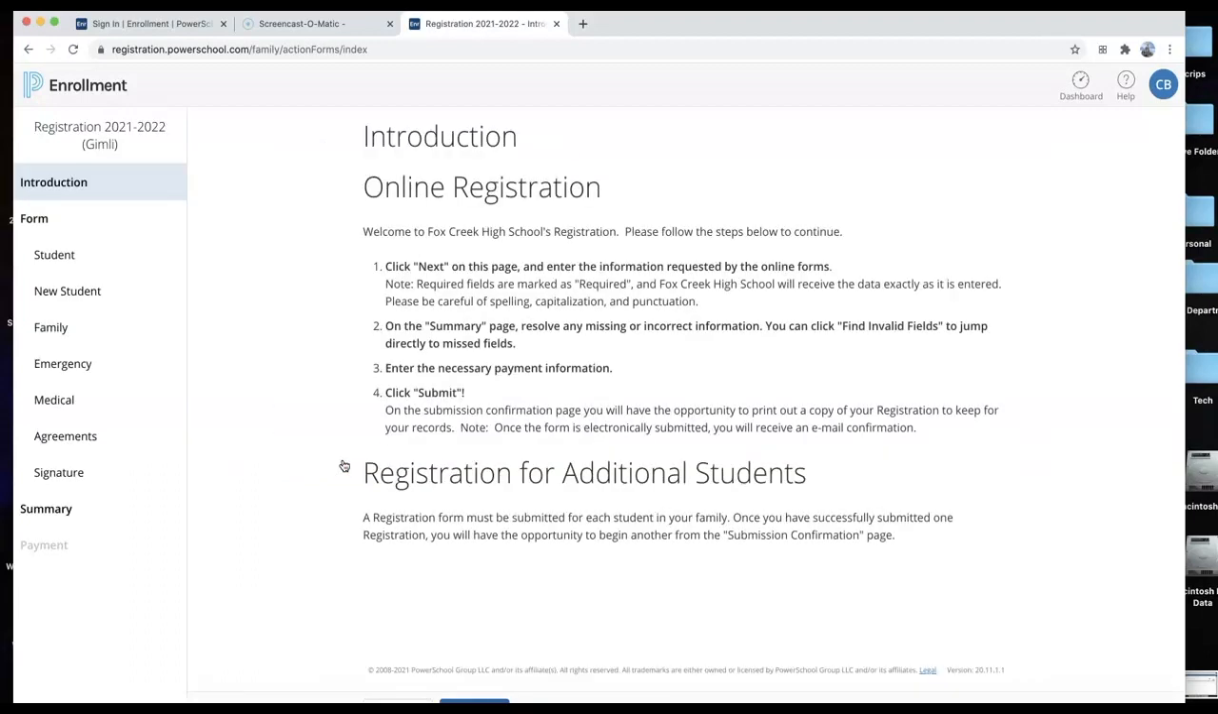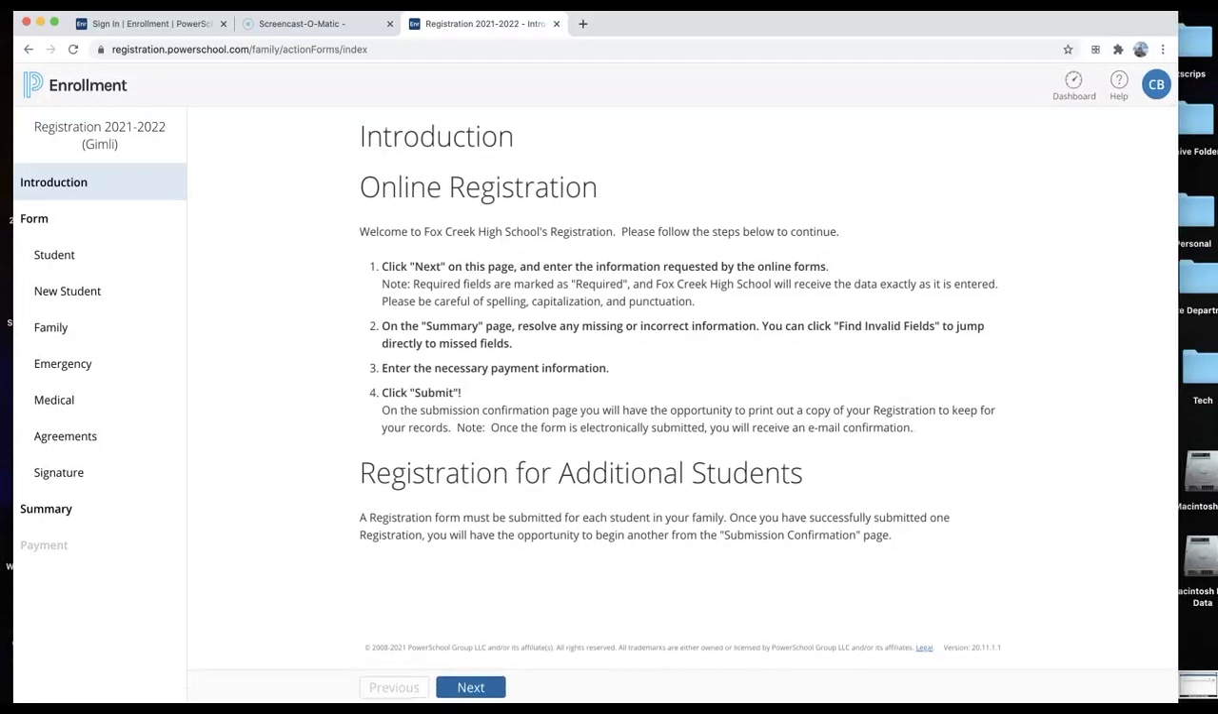All right, now this is going to take me to the additional steps that are needed to complete for my son, Gimli. So this is an introduction. Kind of read through the instructions here, and it'll take you to everything as far as what to click on to go to the next page, and you can see all the different forms that are going to be over here when you're completing your registration. All right, so what we want to do is we'll click next.